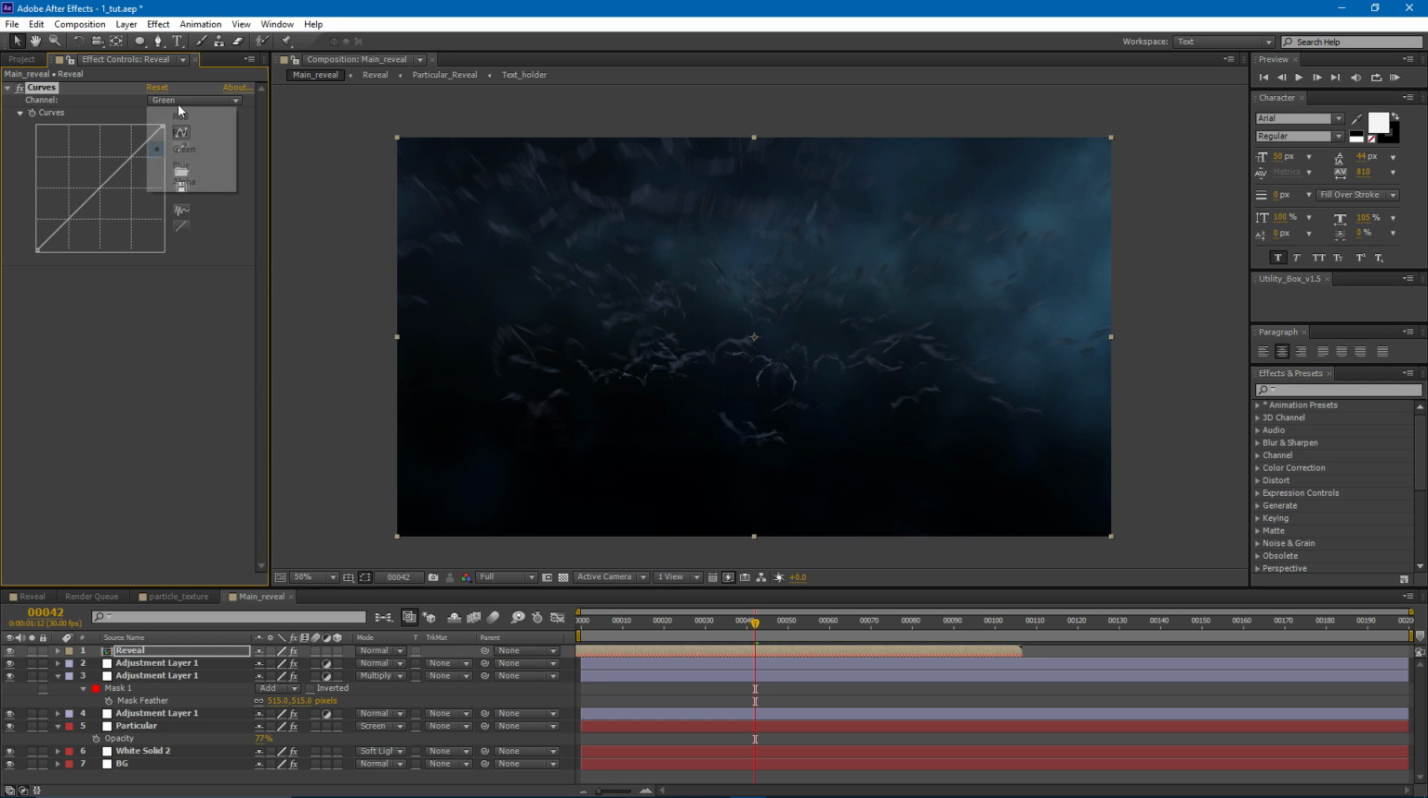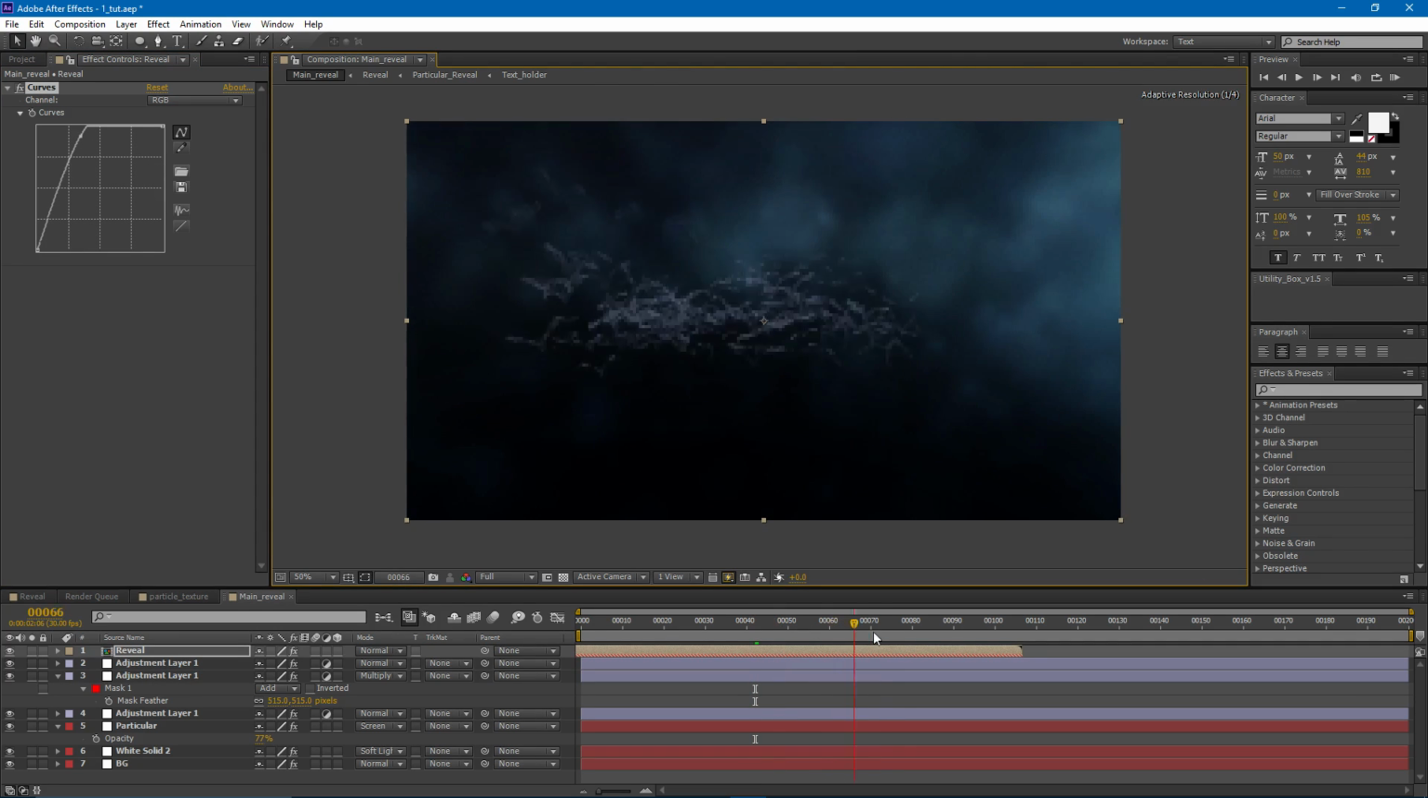Maybe go back to blue, and let's actually increase the blue shadows. Or actually I'm just gonna leave this as it is, and maybe just go back to RGB and increase the overall brightness a bit. Alright, so we're starting to get our result.